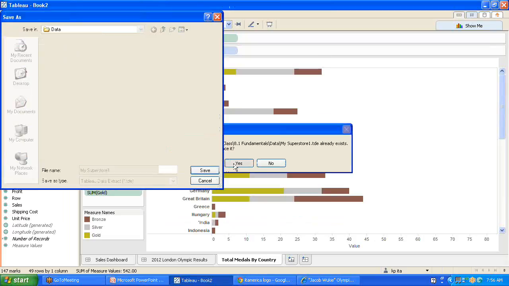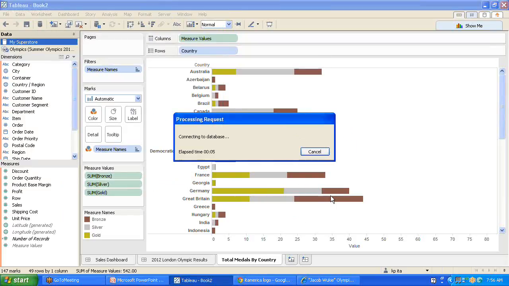Okay, so it says we have to create the extract for those databases. It says one extract with the same name already exists, but we can still create it and overwrite it.